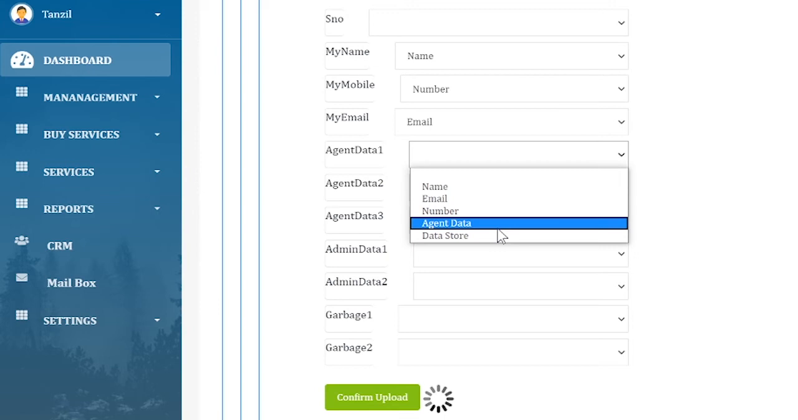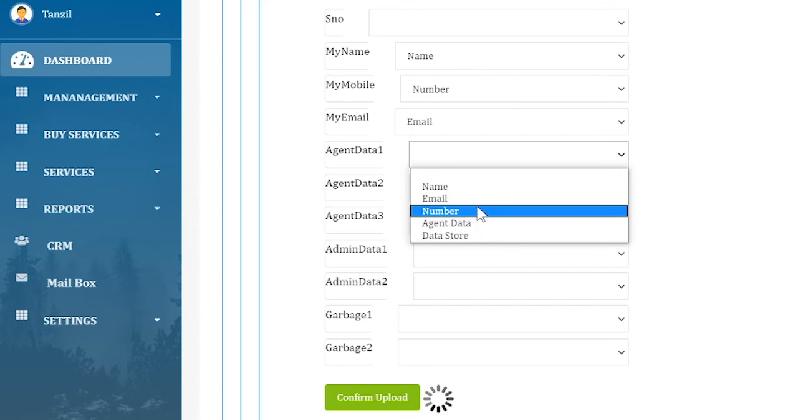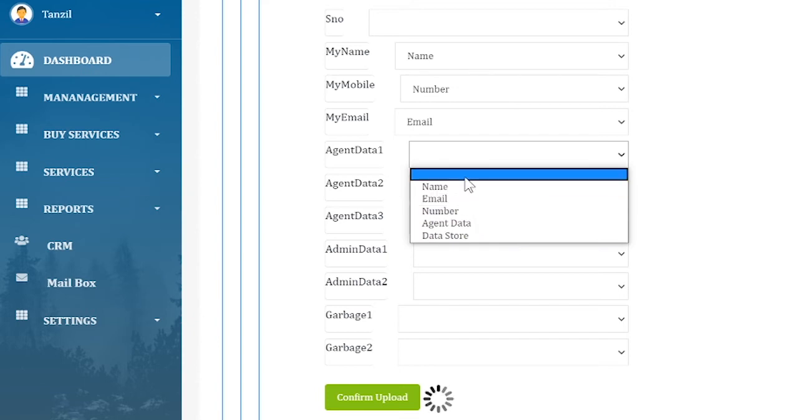When you select agent data, the data will be stored in the system and the agent will be able to see that data. If you select data store, then the data will be stored in the system, but it will not be visible to the agent. If you click on the blank, then the data will not be stored in the system and the agent also won't be able to see it. Basically, it is used for the data that is unnecessary and is still in the file.